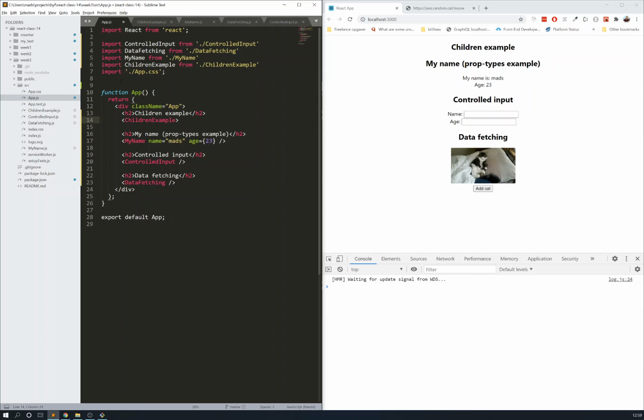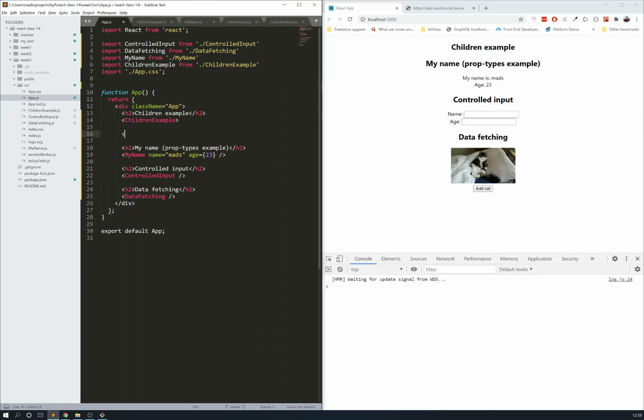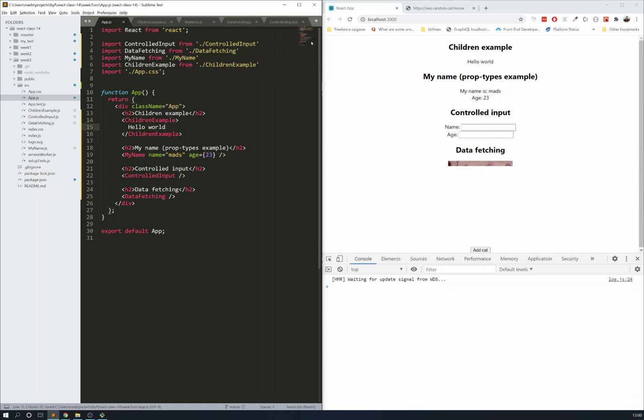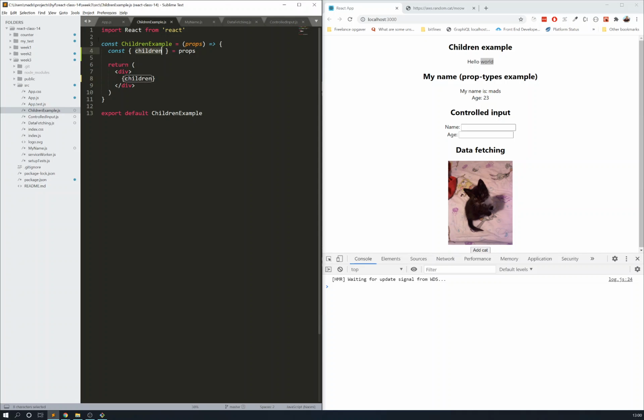If I, instead of having these self-closing components, do it like this, which is exactly the same thing as a self-closing component, see there's no change, but then I can type some stuff in here. Hello world. And you will see it gets outputted up here. Whatever I put inside a React component, where I open the component, have some content inside it, and close it, this stuff that is inside it is what is inside the children prop.